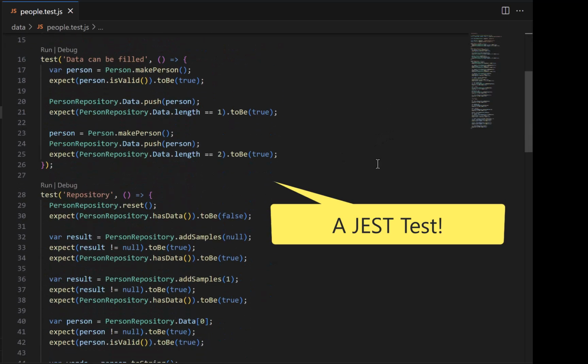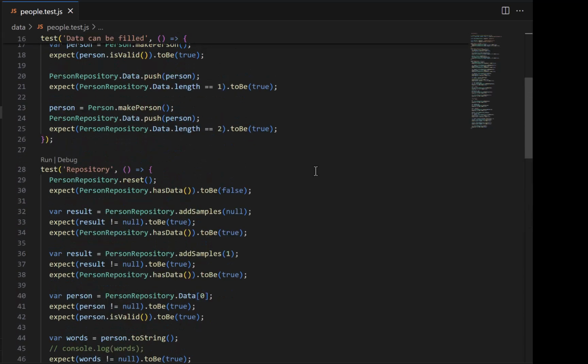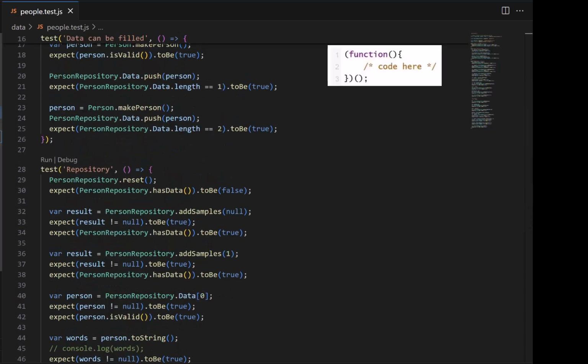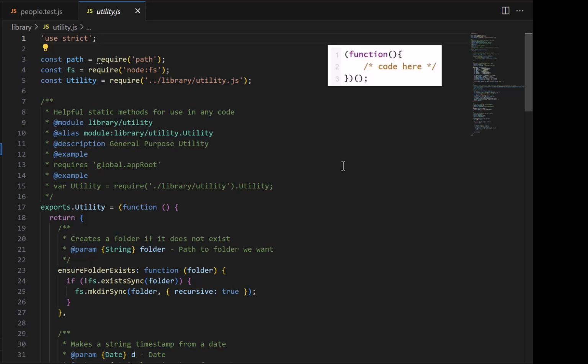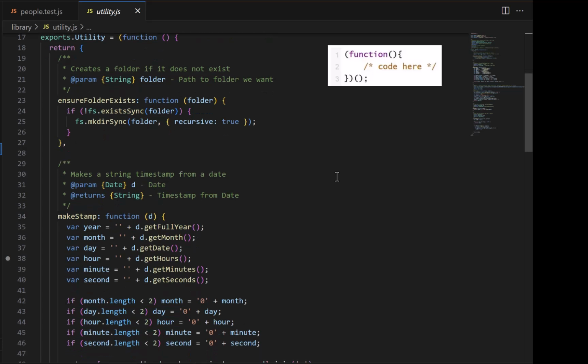And I like Jest because if I ever have a problem, I can Google my way to happiness, even if I'm using Bing. Here's my utility library, and you can see I'm just using a self-executing function and returning a bunch of utility functions. And why is it self-executing? Because that's the easiest way to export a bunch of things.